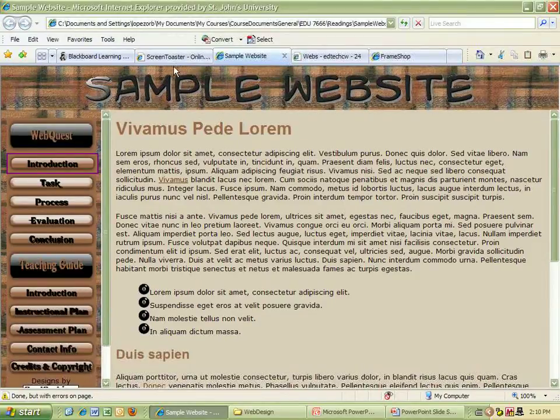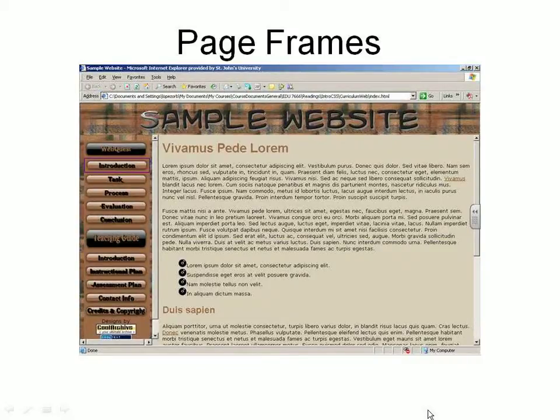Basically, our curriculum webs are going to be like puzzles. They're going to be made out of different pieces. So we're going to have a piece at the top with our curriculum web title, a piece on the left with our navigation, and a piece on the right for our content.